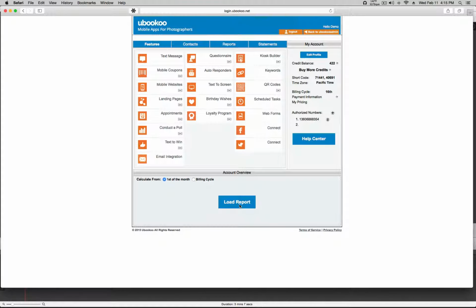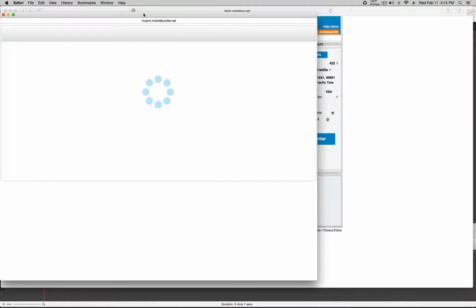In this video, you're going to learn how easy it is to create a client app by selecting and customizing one of our pre-designed templates. And then by the end of the video, you'll be able to give your client an app that they will not only love, but will make your company more money. So let's get started. In your dashboard, click on Mobile Websites.